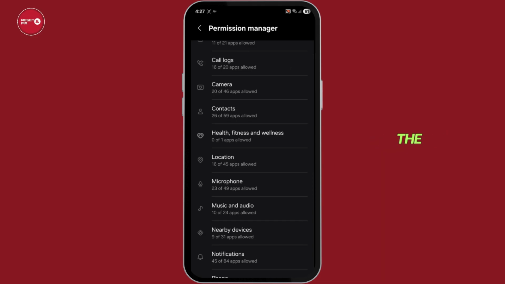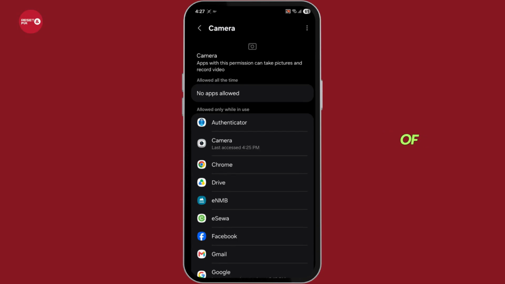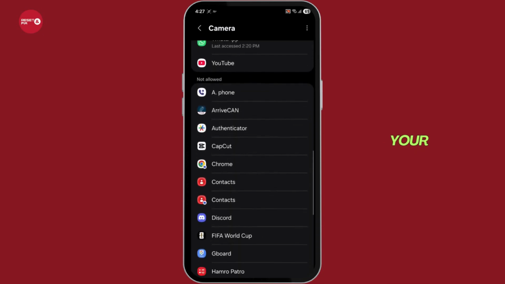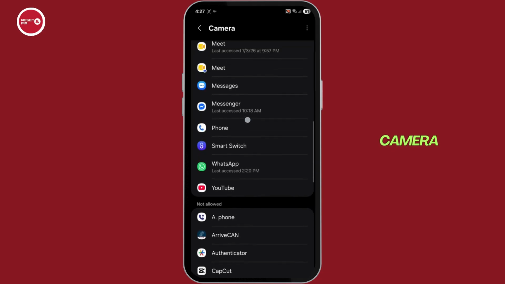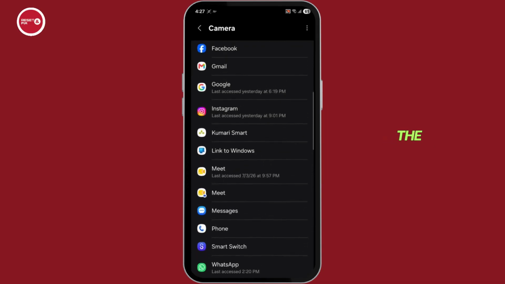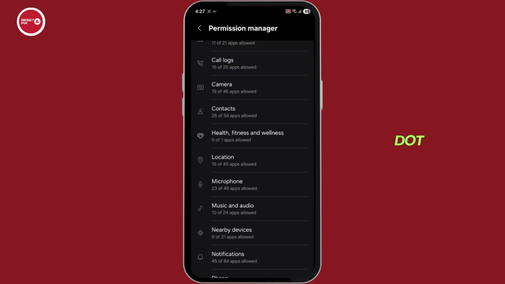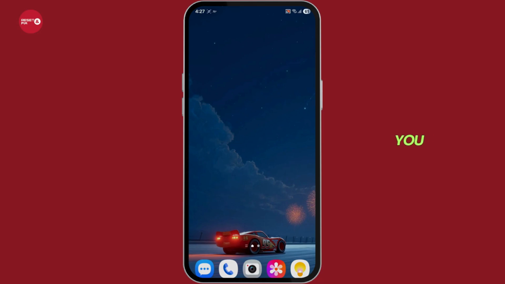So if you want to remove this green dot, simply tap on camera and disable all of these apps that use your camera, that have access to camera. In order to do that, simply tap on any app and tap on don't allow. So repeat this step for all the applications, and after you finish, with no apps allowed for all of this, then you shouldn't have this green dot appearing on your device. And that's it guys. In this way you can easily turn off the green dot on a Samsung phone.